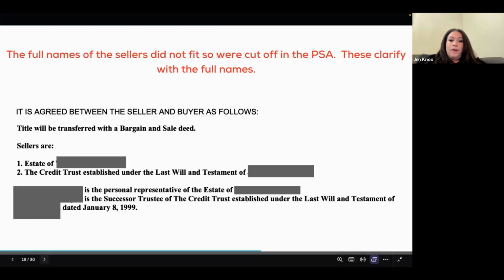So it's going to be even more written out on the bottom of the 34. This person's name is the personal representative of the estate of so-and-so, and that person is the successor of the trustee of the credit trust established under the last will and testament of person dated this date. So that is the full paragraph name of the seller that title is going to take to keep that chain of ownership. So if that name doesn't fit, a Form 34 is completely appropriate to put in there.